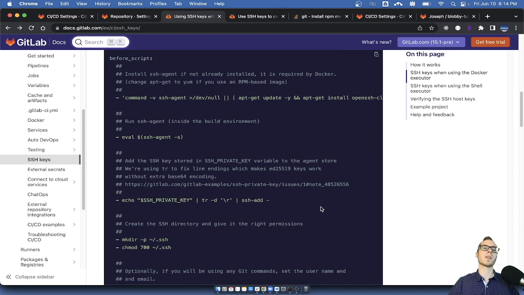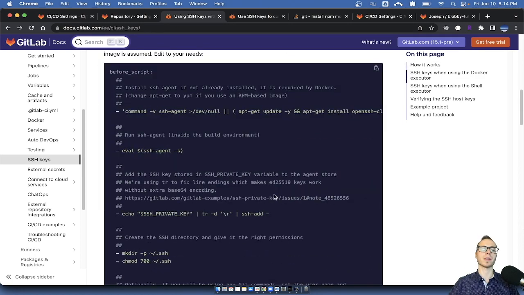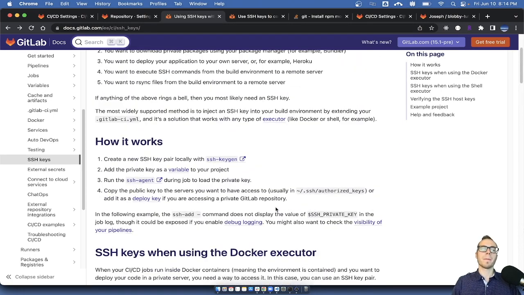So what's happening here, and why do you need to do it like this? Well, basically, when the pipeline's running, it doesn't have this SSH key. It doesn't have a link to your repository. It's its own isolated thing. So you need to tell it where it can find that key.